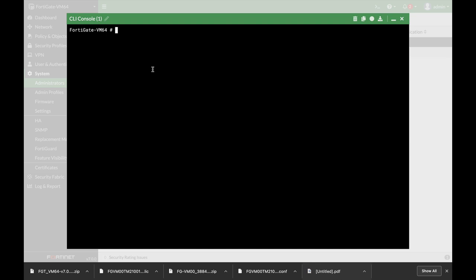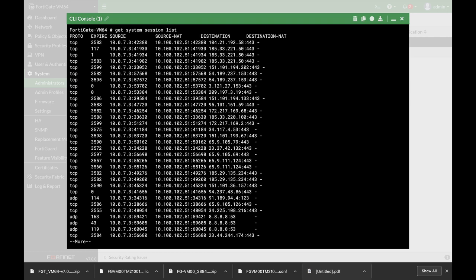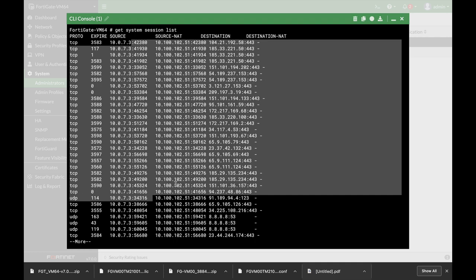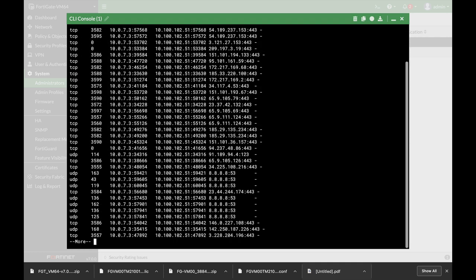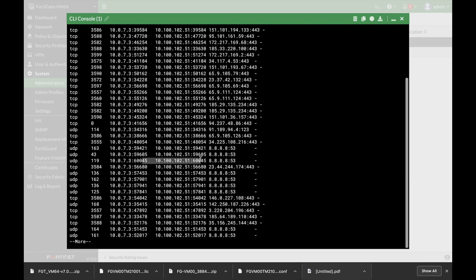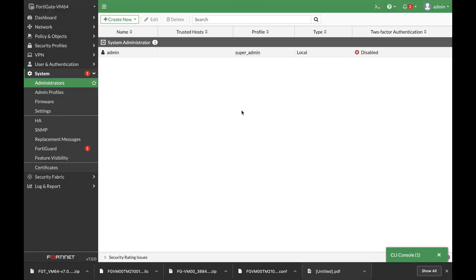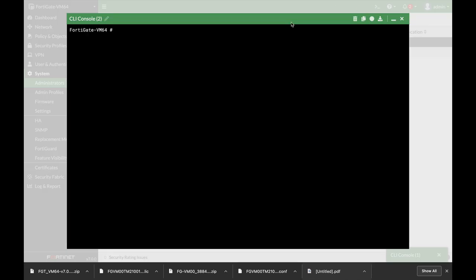There are two other things that I want to show you. One of them is the get system session list, which will actually list all the sessions that are happening on your FortiGate, and we can see that we have dozens of sessions. We will abort that command. To open up your command line, you need to press this icon. Now, using the command line will give you the full power to do just about anything on your FortiGate.